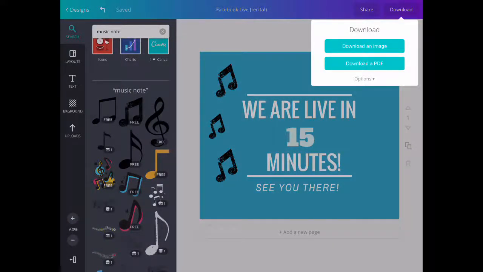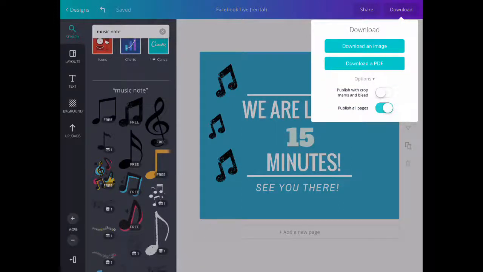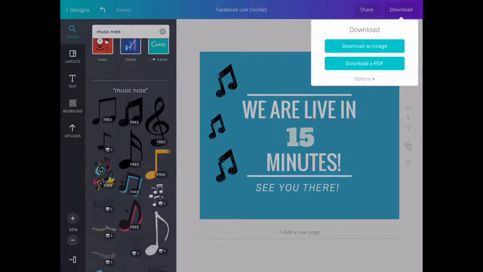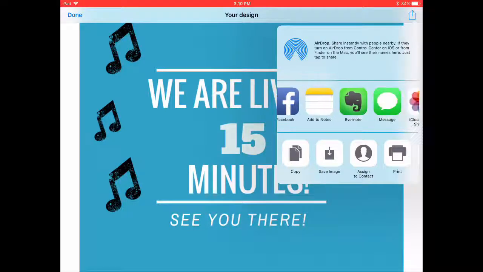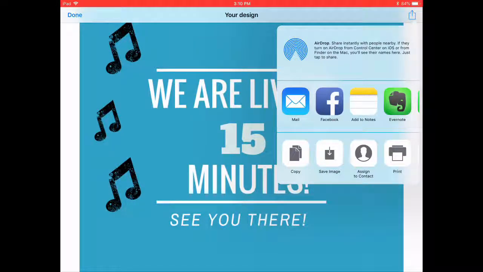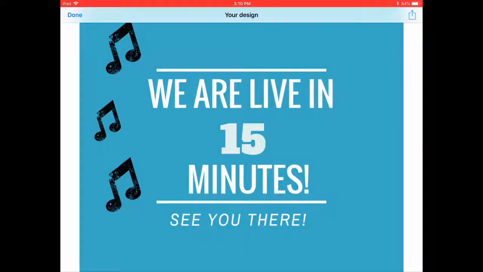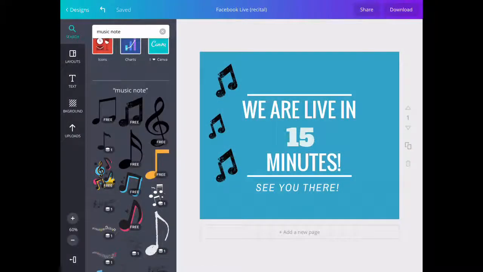The top right-hand corner, I'm going to press download, and you can choose to download the image or download a PDF. And there's a few options. In this case, I only have one page, so I'm not worried about it, but I want to download the image, so I'm going to tap that. And once it's downloaded, then it opens up for me. If I hit the share button at the top right-hand corner, I have a few options. I can put it right into Facebook, I can save the image, and I can do a variety of other things. Or you can hit the done button, and then you're back into Canva.